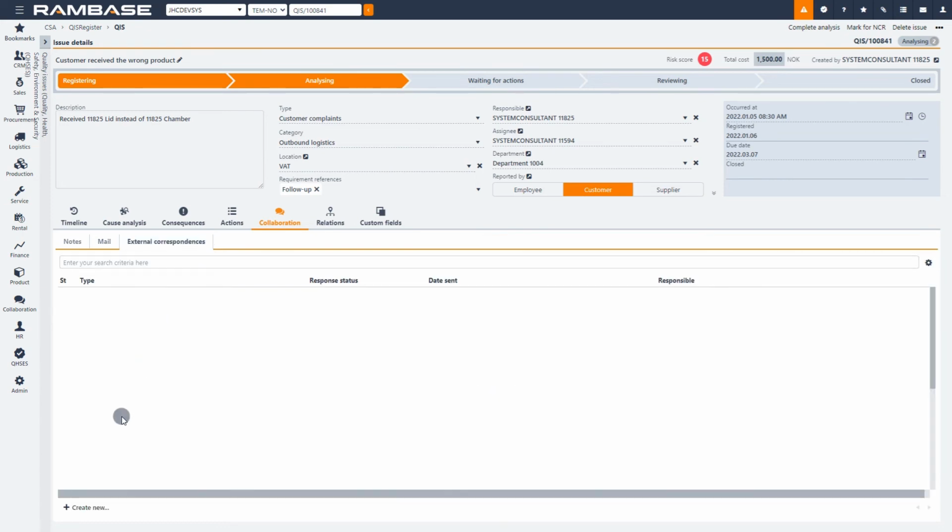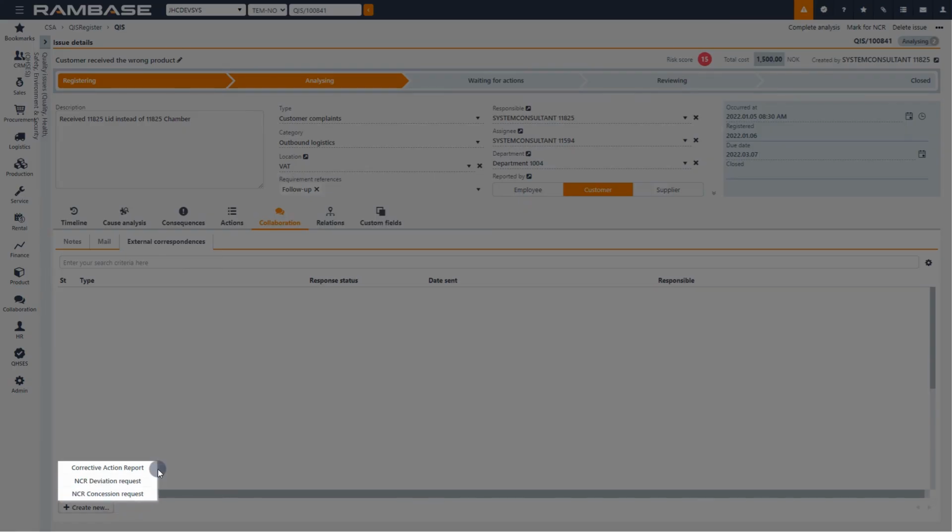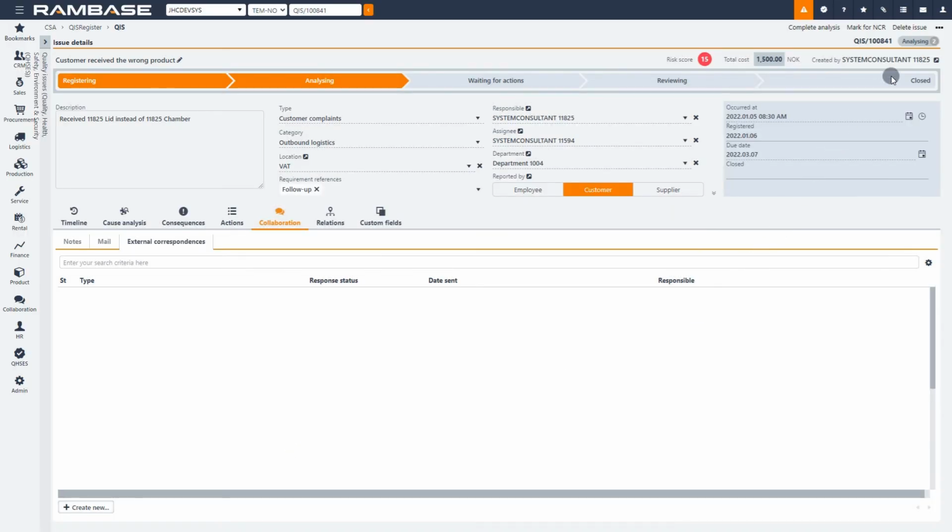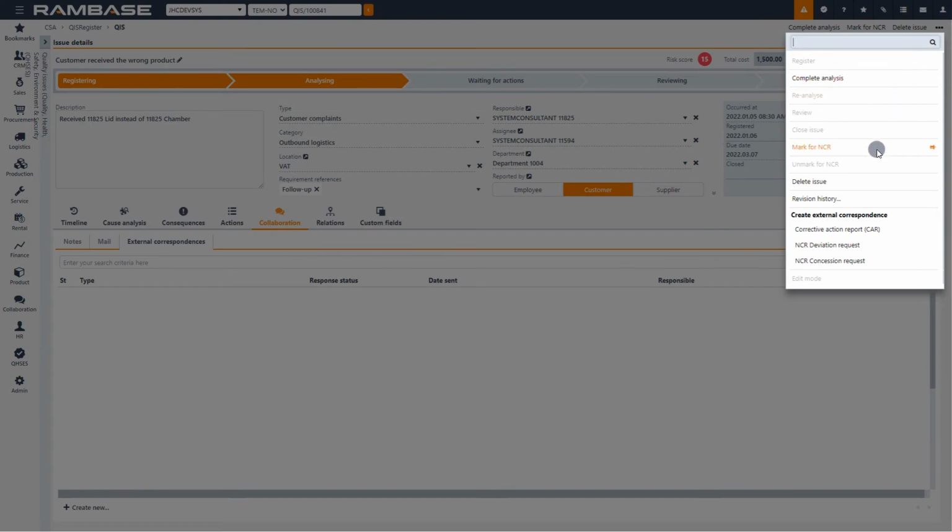Under External Correspondence, you can create the corrective action report or non-conformance request, either deviation or concession. This is known from the QAR application. You also have a context menu option of marking the issue for non-conformance request.